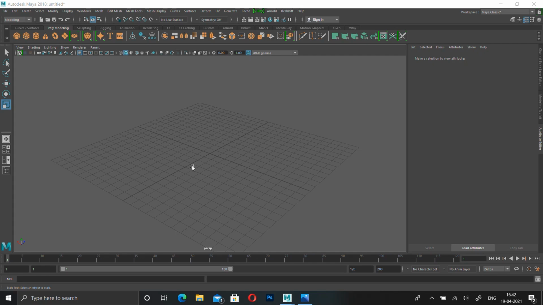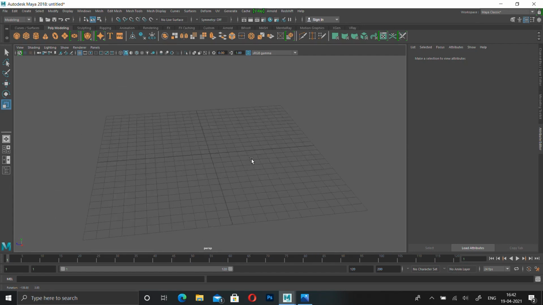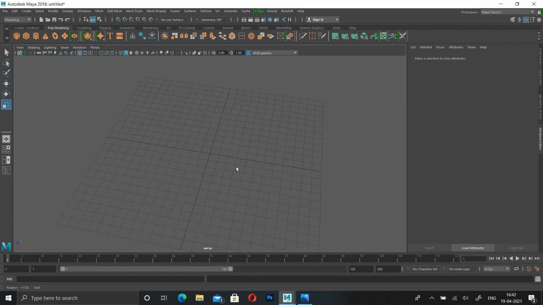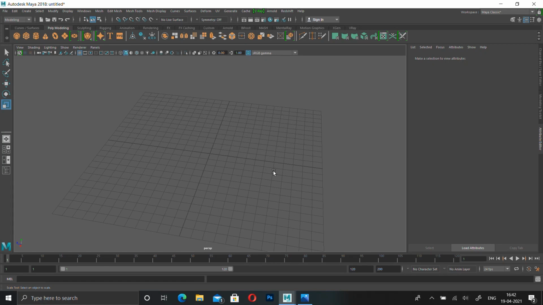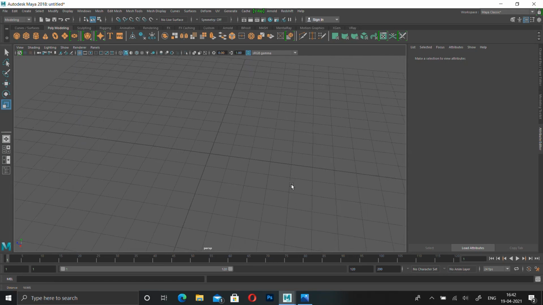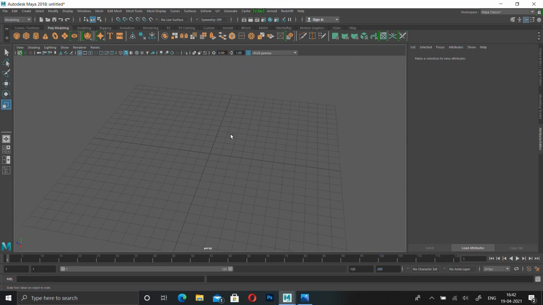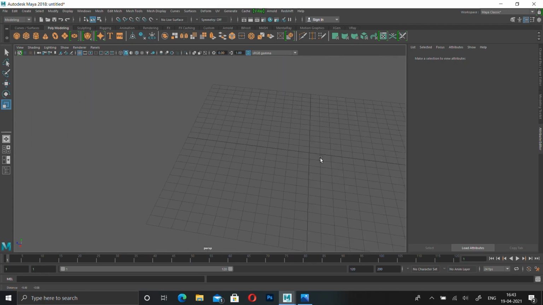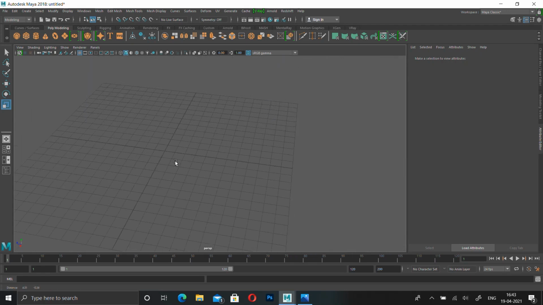To rotate the grid, press Alt plus mouse left click, and rotate to whichever angle you want. To zoom into the grid, press Alt plus mouse right click. And to pan the grid, press Alt plus the middle mouse button. Okay.